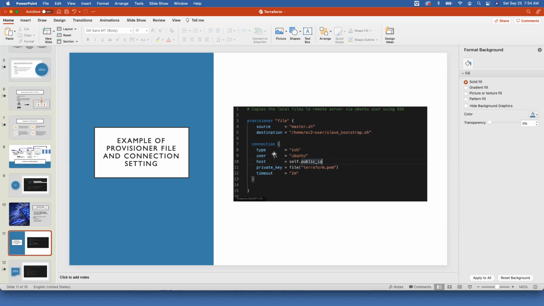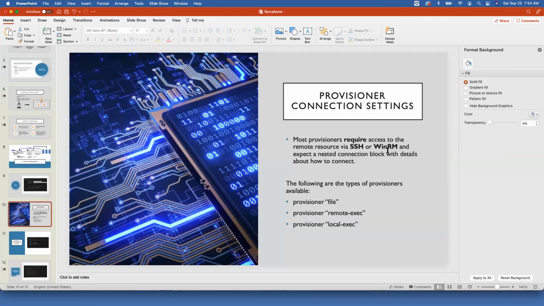The connection string here is what allows it to use SSH to talk to the remote server you're provisioning. In this case, I have to provide what type of OS platform I'm connecting to. If it's Linux, of course, it has to be SSH. If it's Windows, then of course, it's going to be WinRM. I'm not really familiar with Windows. I'm a Linux guy, so please don't ask me about Windows.